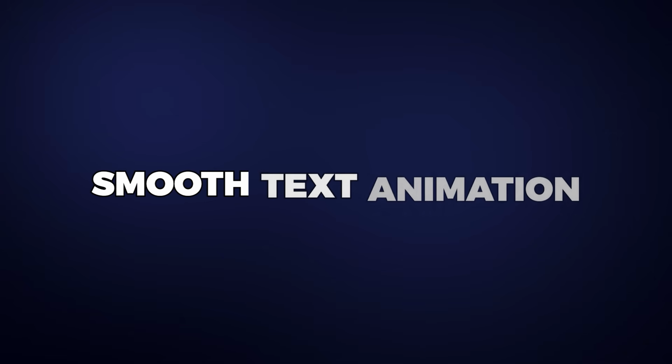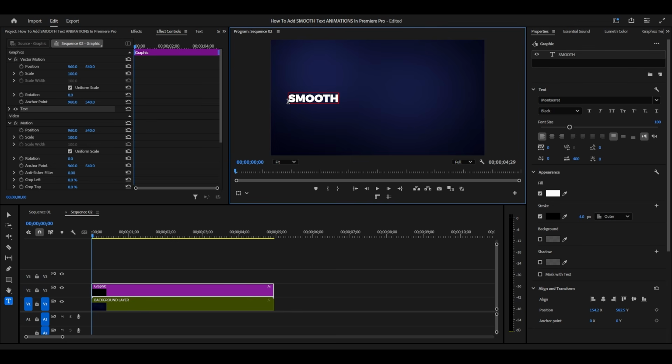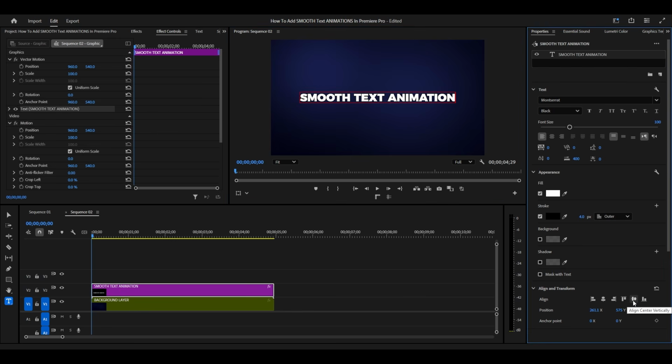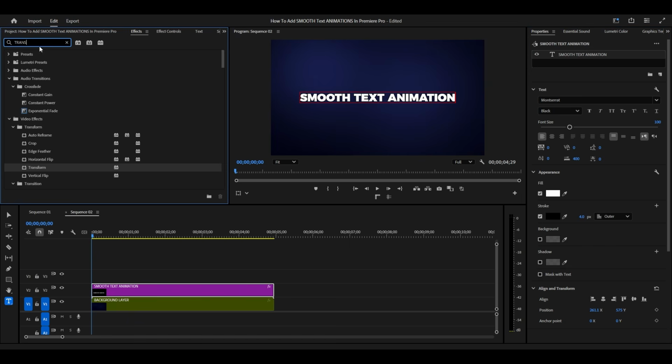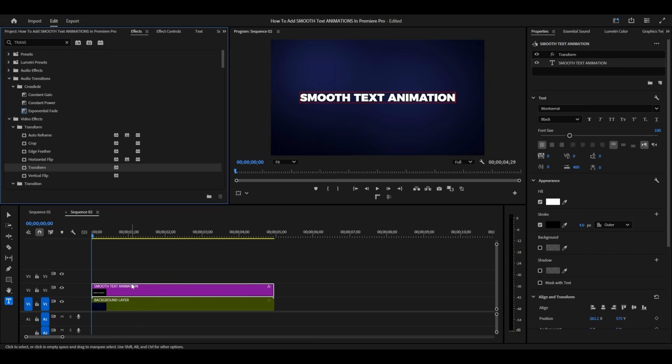Today I'm going to show you how to add this smooth text animation in Premiere Pro. Select your type tool and type in a few words, then go over to Properties and modify the text however you want. Now go over to Effects and search for Transform and add it to the text layer.